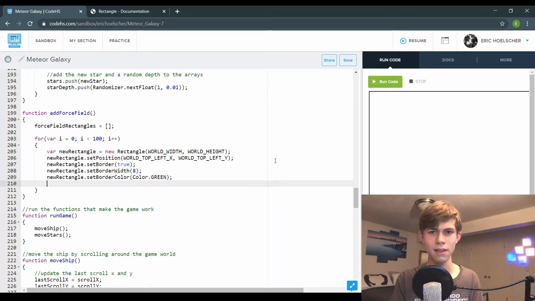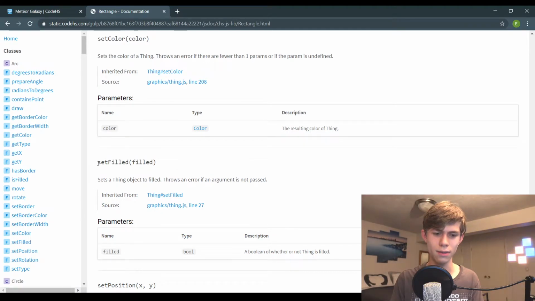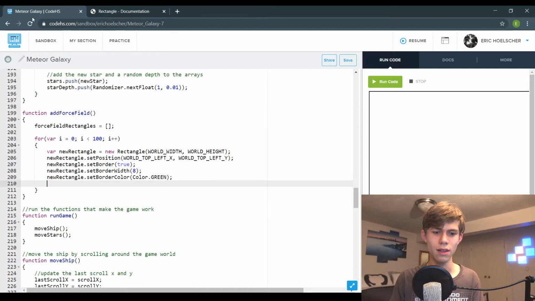And then the next thing I need to do is make the inner part of the rectangle transparent. And there is this method in the CodeHS documentation called setFilled, but I was having issues with that. It wasn't making the inner part transparent when I set filled to false. So what I'm going to do is say new rectangle.set color. As I mentioned earlier, you can pass in a hexadecimal color as the value to set the color to. And so right here, I'm just going to pass in this color, which is just transparent. And so that will make the inner part of the rectangle transparent.